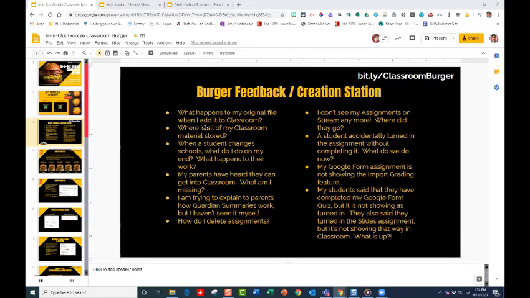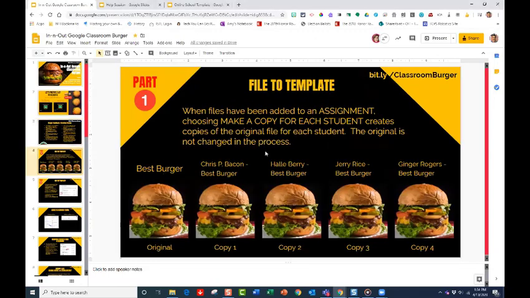Okay, so let's start with this first one. It says, what happens to my original file when I add it to Classroom? So my slide deck kind of follows in order what these questions are. So here's my first one. And I just want to kind of read this to you, and we'll talk about it together. I hate to read things to you, but I know that it's kind of a weird situation. I just want you to familiarize yourself with what I'm saying and so forth.